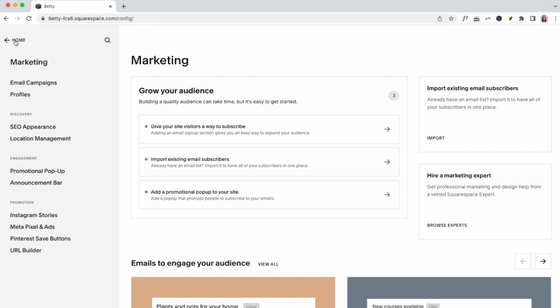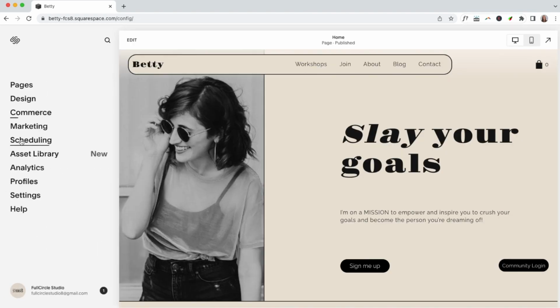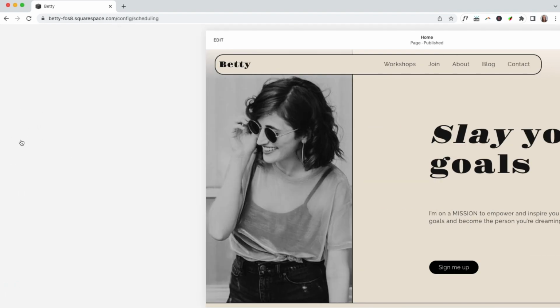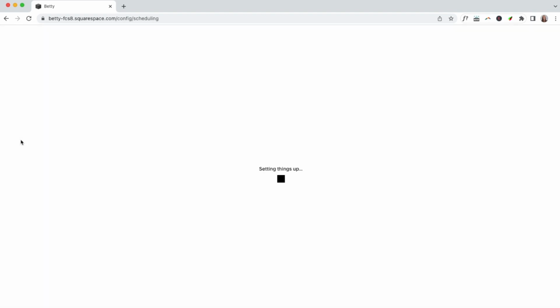Let's see, once we get back out of here, scheduling. Now, I didn't actually set up Acuity in here, but it's super easy to do. So if you do have a way that you want people to be able to schedule something with you, oh my gosh, it's so easy to get that added. Let's go into that. Give it just a second here.